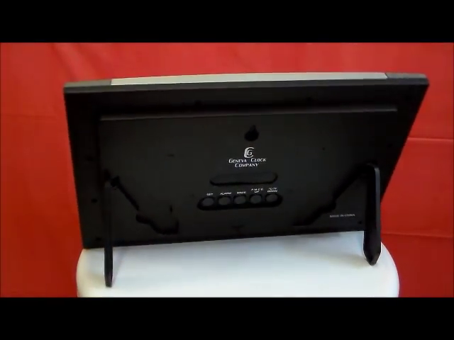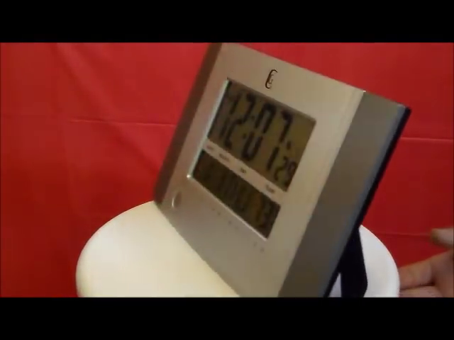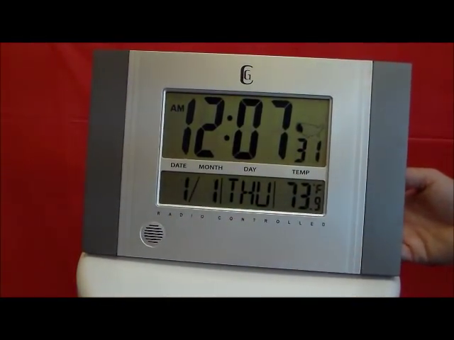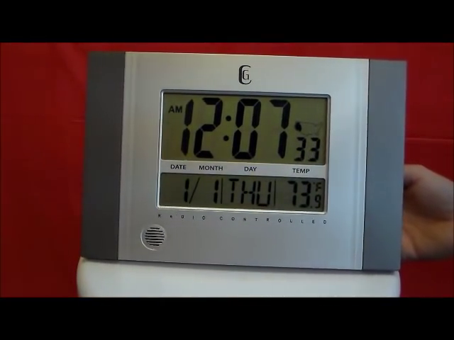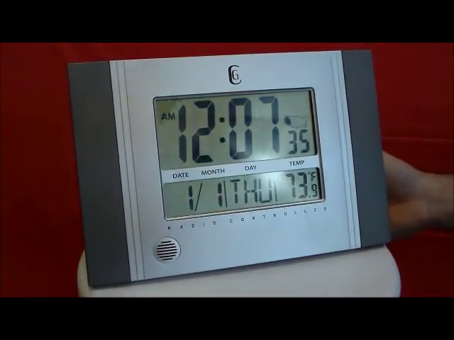This clock by Geneva is actually pretty incredible. I would definitely put this in my school office, hang it on the wall in my living room, possibly in my garage.